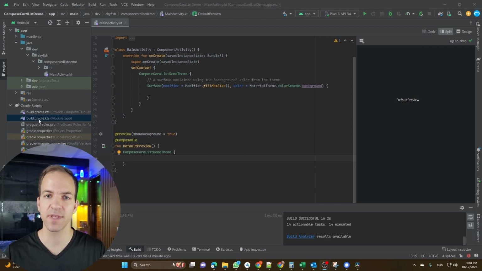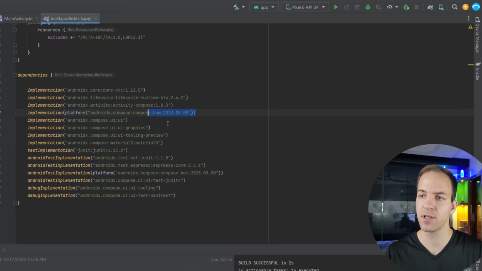So real quick, before we get started, come into build.gradle, and you can see here that my bill of materials for Jetpack Compose is 2023.03.00, and that's the version that we're on. So if you're on a different version, this might be slightly different depending on what they've updated or anything else like that. But just for your reference, that's where I am.